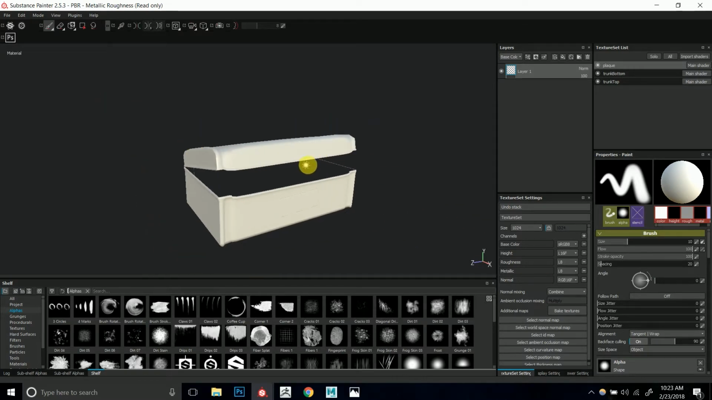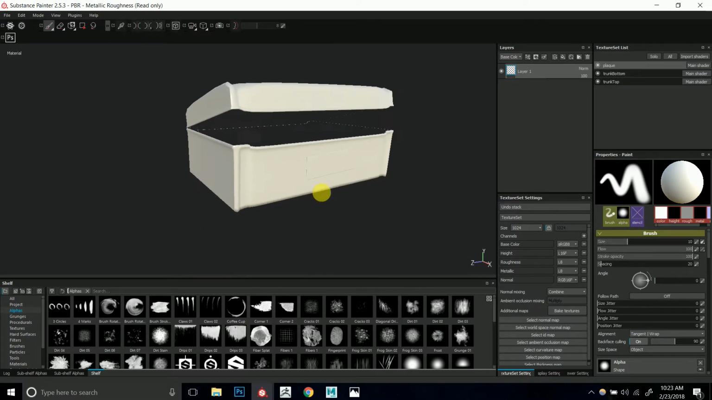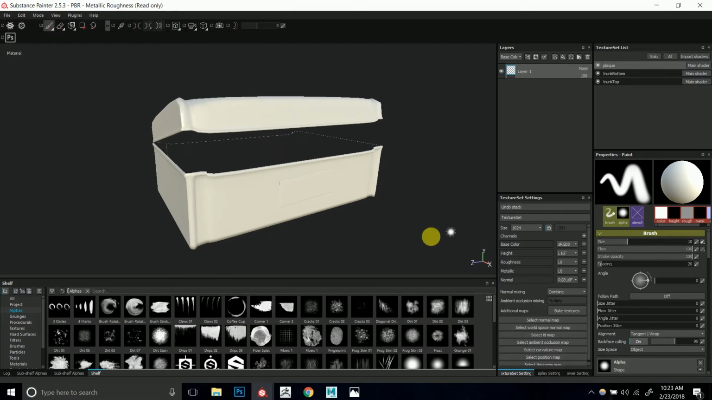But anyway, to bake your maps, you go to Bake Textures here in Texture Settings, and that will be down here. This is the default layout. I haven't changed any. I like the default format. But if you're on any of the other viewers over here, go to Texture Settings, and you want to go to Bake Textures.